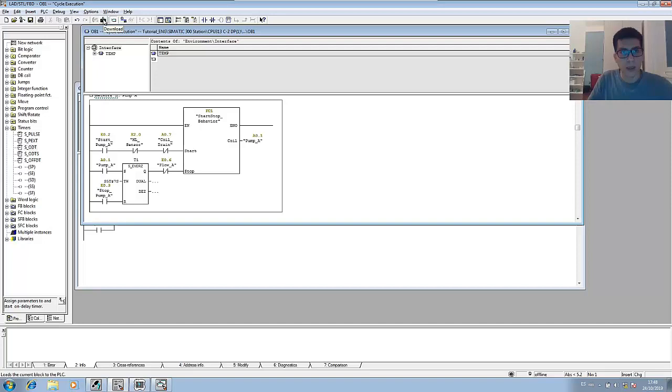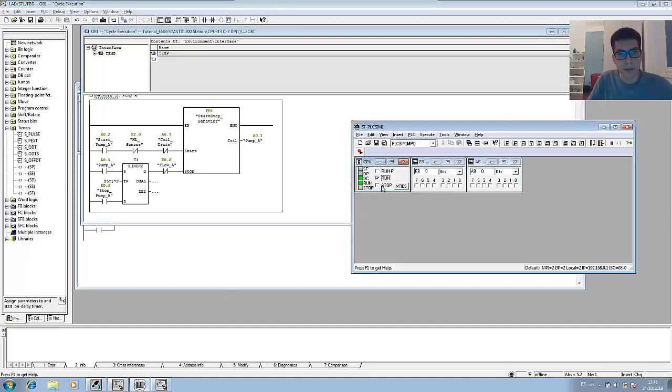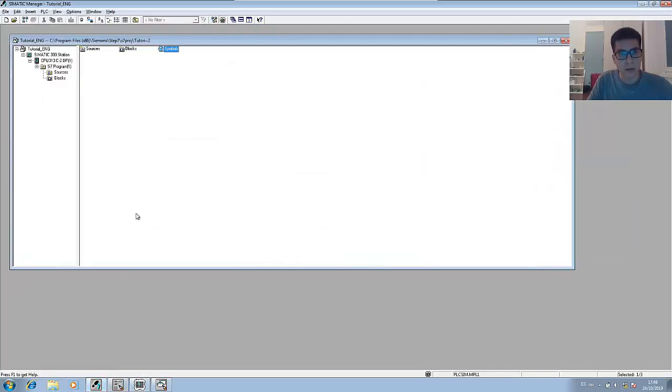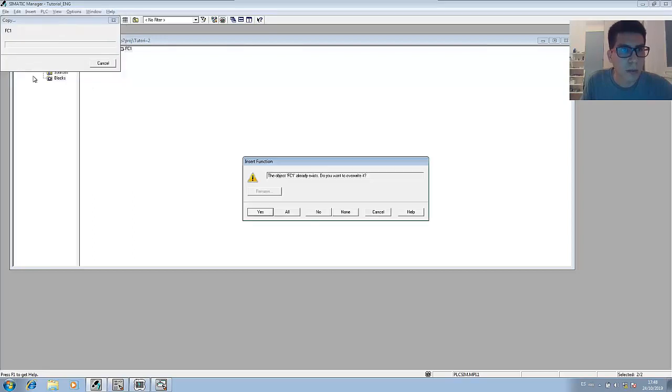Okay, now we load all this to the PLC. The PLC must be in stop mode so you can load. You can do it also from the point of view of SIMATIC Manager. We select all the blocks that we want to load. We load them.